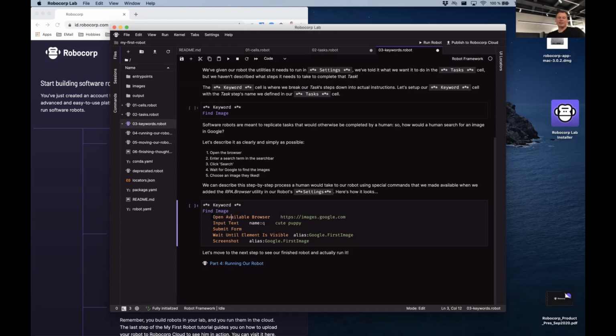But what this does, it opens the available browser. Available browser means that it opens whatever browser you happen to have on your computer. It could be Chrome, Firefox, Safari, Edge, and it would try to find it, and if it finds it, it will use the one you have installed. And then it goes to the Google image search, and it writes this cute puppy to the search field and submits the form, and then it waits so that the first image is actually provided by Google search, and then it takes a screenshot from that.